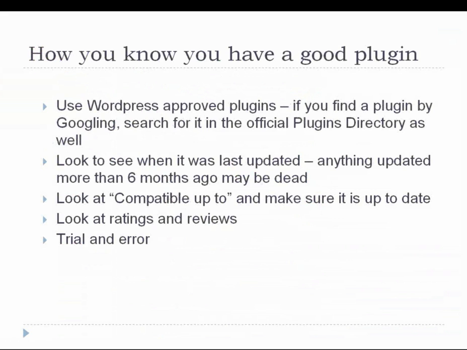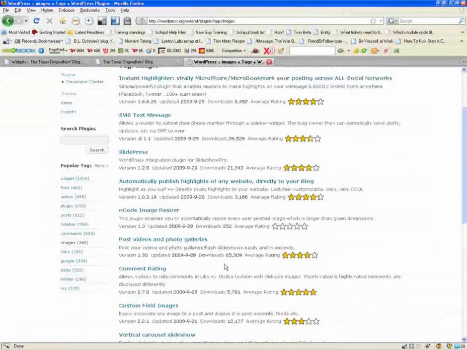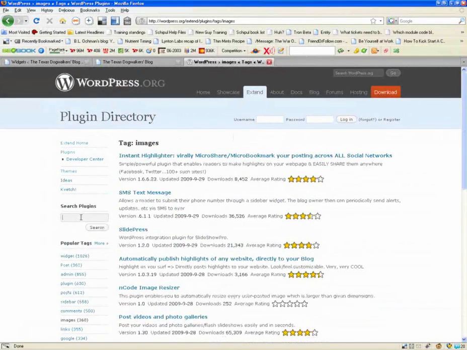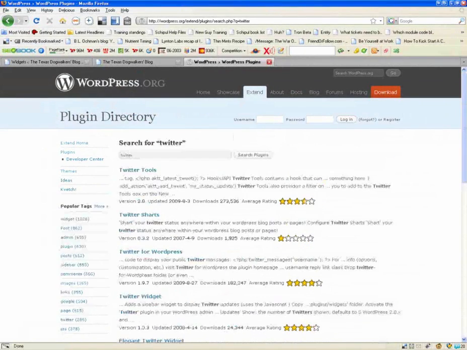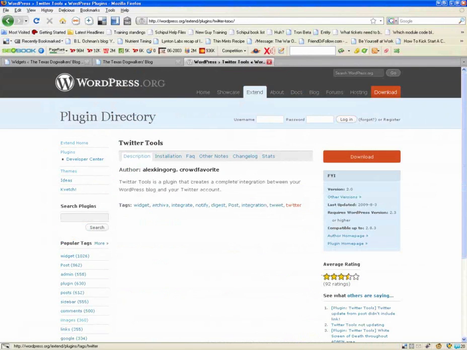Also on there, there's a compatible up to, and make sure it's got the latest version of WordPress. We're at 2.8.4, so you want to look for that. Look at ratings and reviews, and then some of it is just trial and error. So if you click, we're going to find a Twitter plugin. So look for Twitter. This is Twitter Tools. I've used Twitter Tools before.